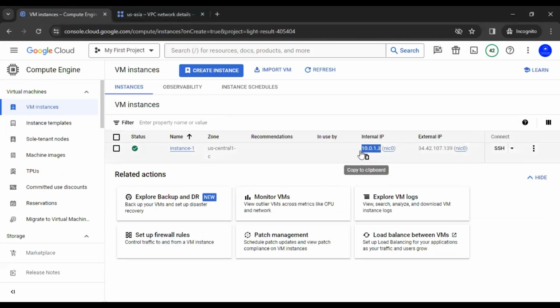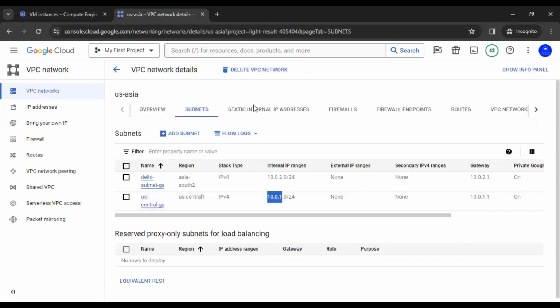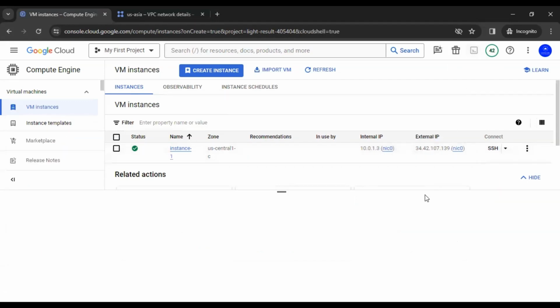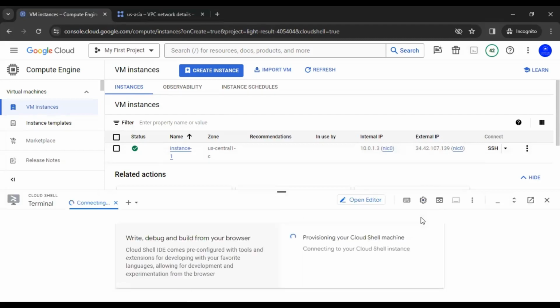So if you see, 10.0.1 is fixed, and 3 is assigned to this VM. In that way, we can be sure that the internal IP address of this US Central 1 region is controlled and managed by this VPC network subnet. Okay. Now, we have this external IP, but what if we try to connect to this particular VM? Do you think it will be successfully connected if we try to connect to this VM instance?